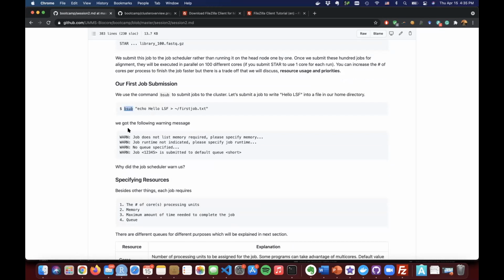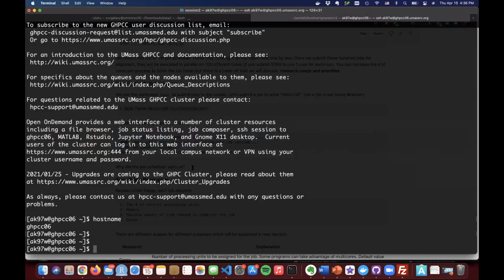There's a command called bsub. This is the basic way of submitting a job. For example, bsub echo hello LSF. I'm just going to do this first. I'm not going to use this symbol first, but you cannot see what I'm doing, so let's do it like this. Just copy and paste here. It's going to be better.